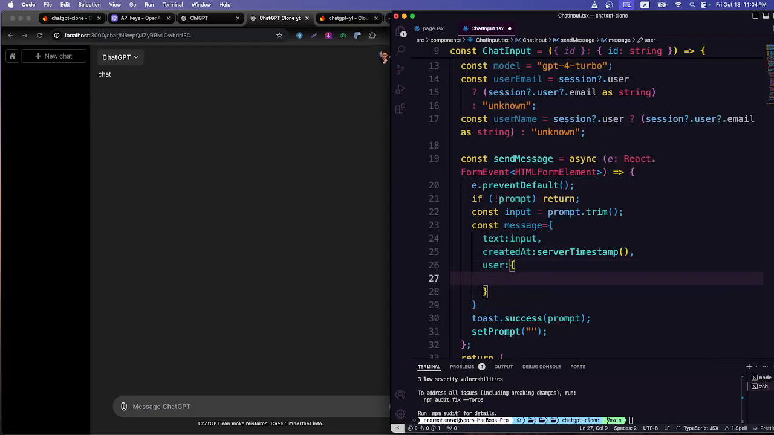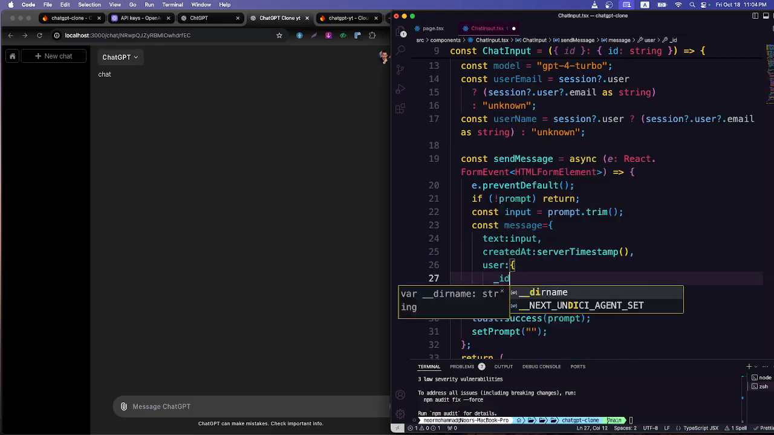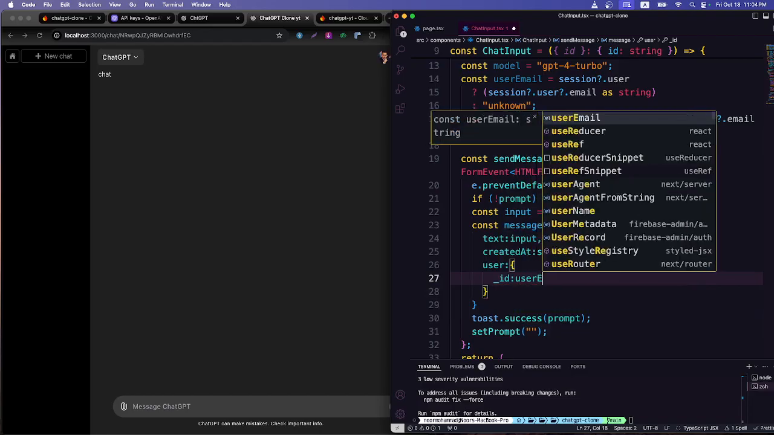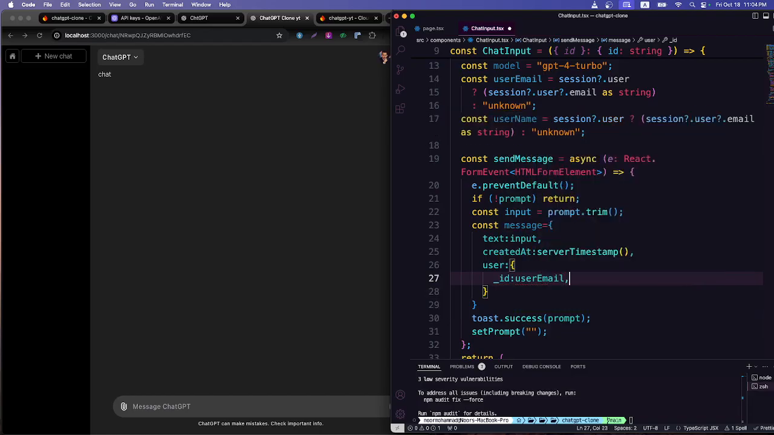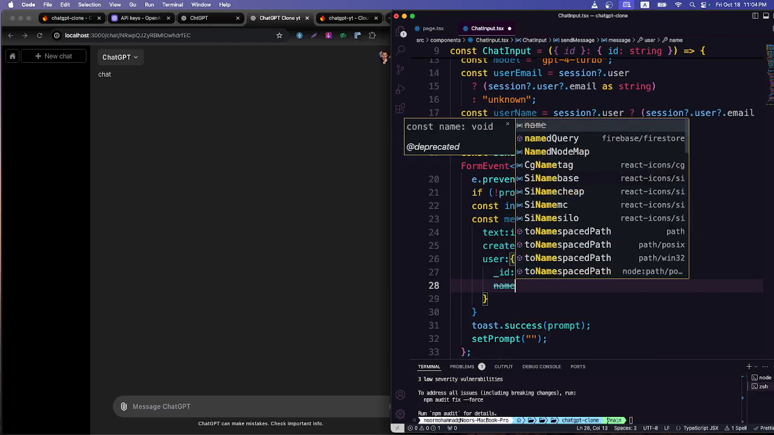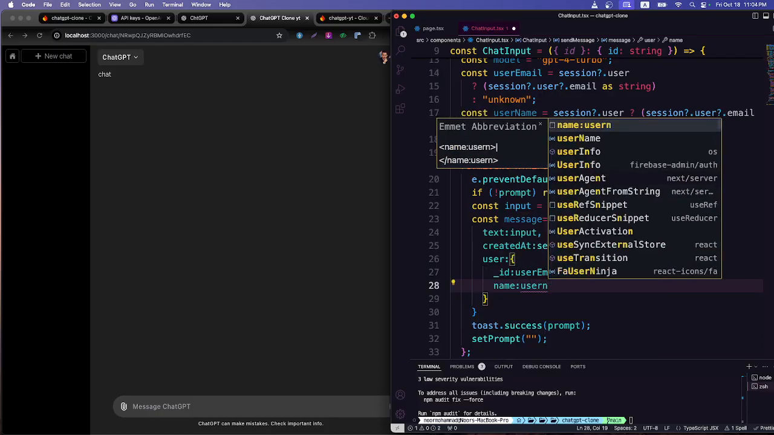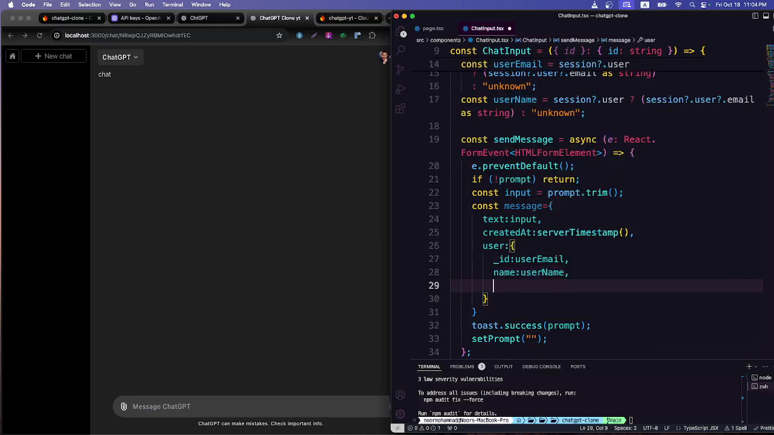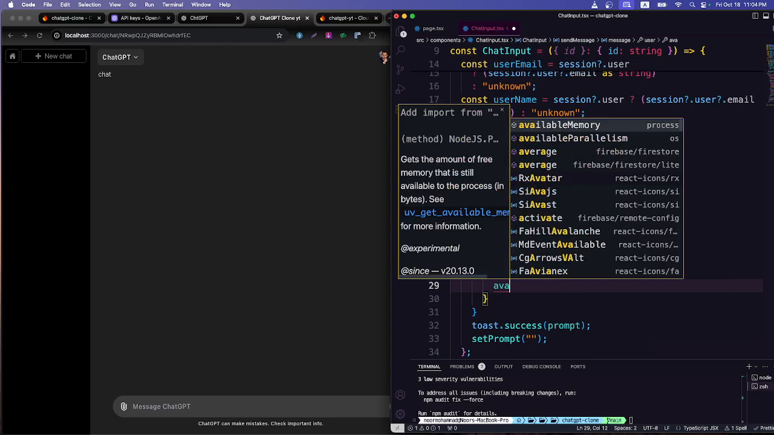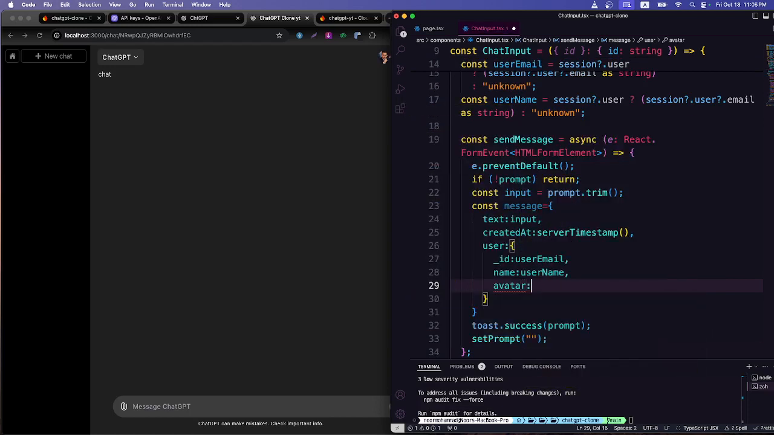After that parameter, we're also going to get the user. What kind of user are we going to have? We're going to pass an _id. The ID should be our user email, the email which we are passing, and the name should be our username, which we created at the top. And then the avatar, which we will have if we have the session.